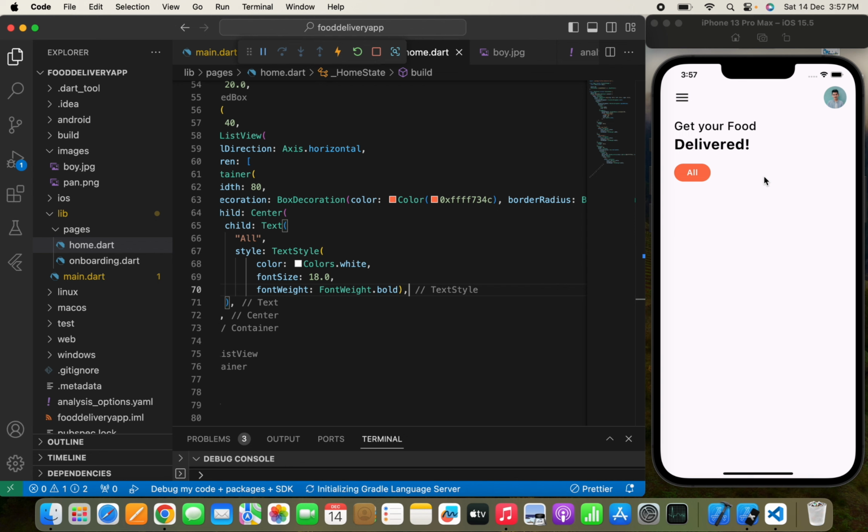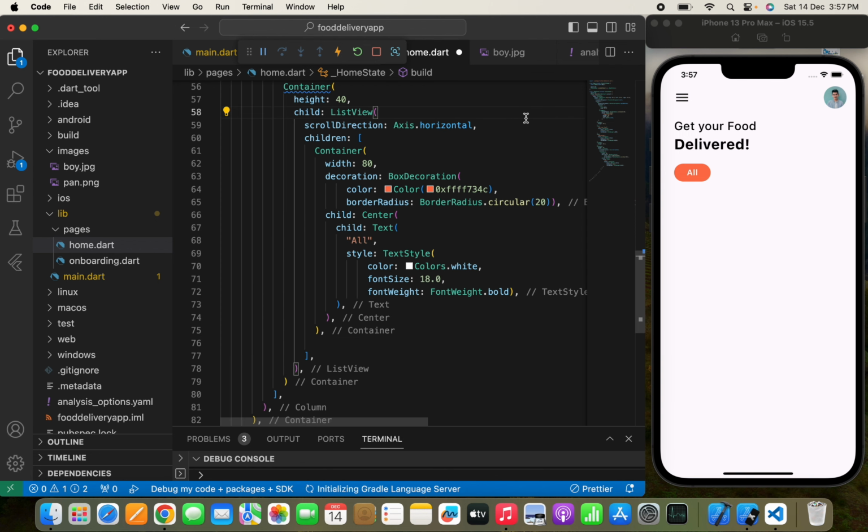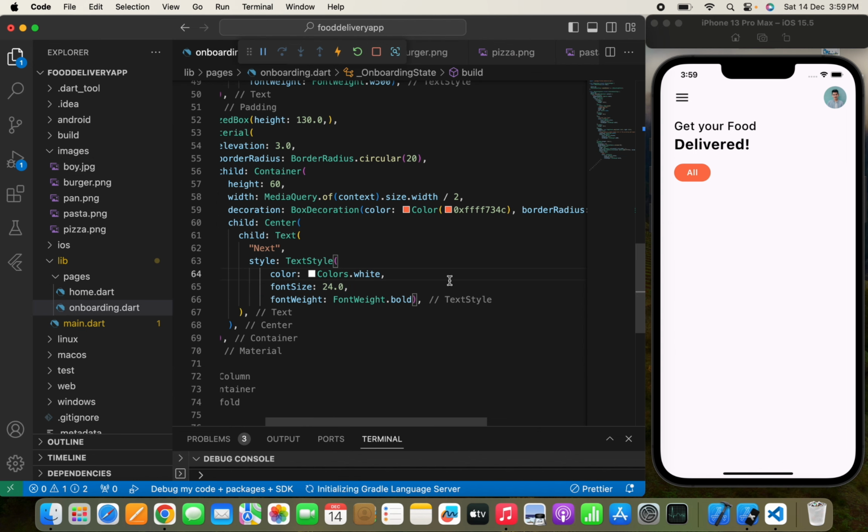Let me show you how I'll do that. But in the other categories I'm going to show the image with the name of that category, right? Like burger, then I want to show some icon related to the burger. Same for pizza and pasta, right? So let me add some images in the images folder so that I can use them. Yeah, so here you can see that I have added a burger image, a pizza image and a pasta image.